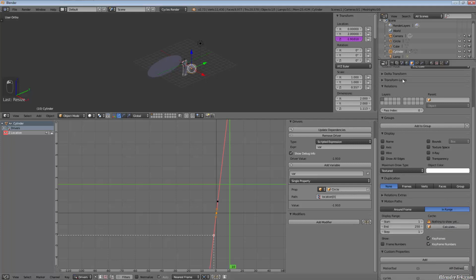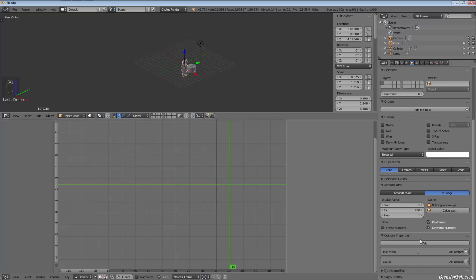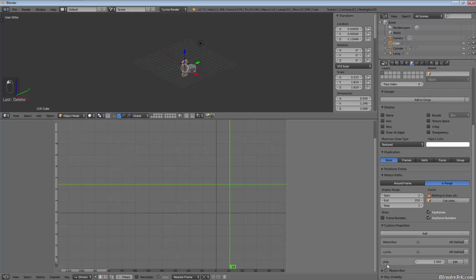So for our circle, actually let's choose our cube. Let's get rid of the circle and forget about it for now. For our cube, let's add a custom property. We're under the objects tab in the cube. Let's hit add. It will add a value called prop, and it has a slider which we can change from 0 all the way to 1, and we can hit edit, and it allows us to edit everything.